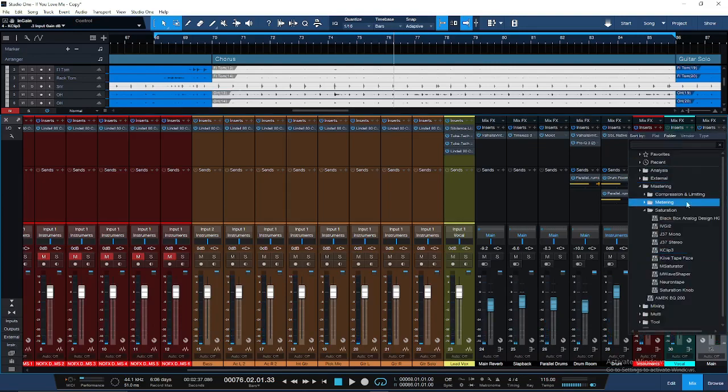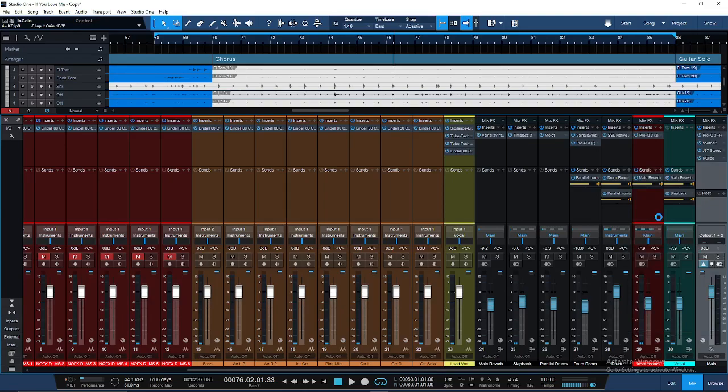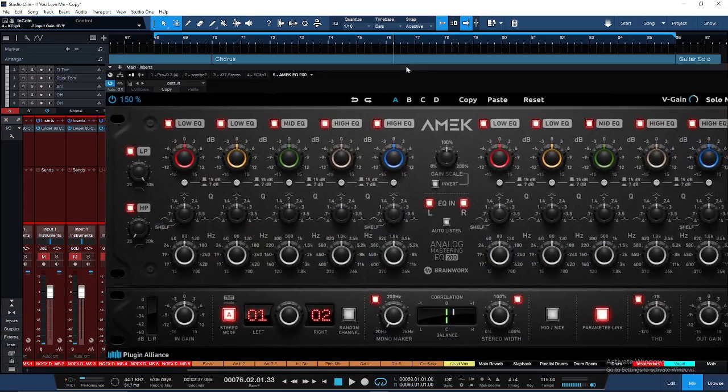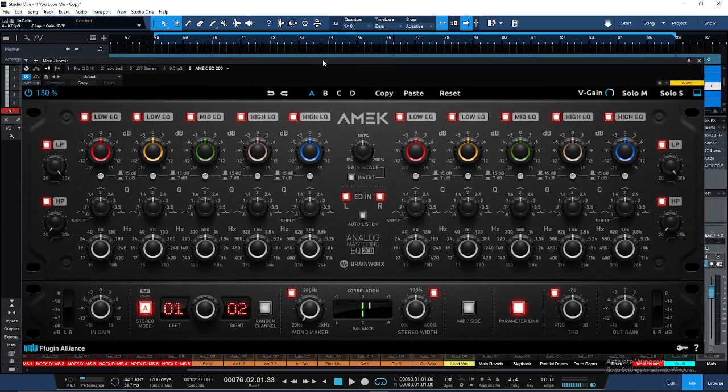Now I'm going to do additive EQ. This is going to take things that I want to accentuate and help me bring them out. And I'm going to do that with this Amek EQ 200 here. I, again, absolutely love this plugin. This is going to be a lot of tinkering, so I'm going to time lapse this one.